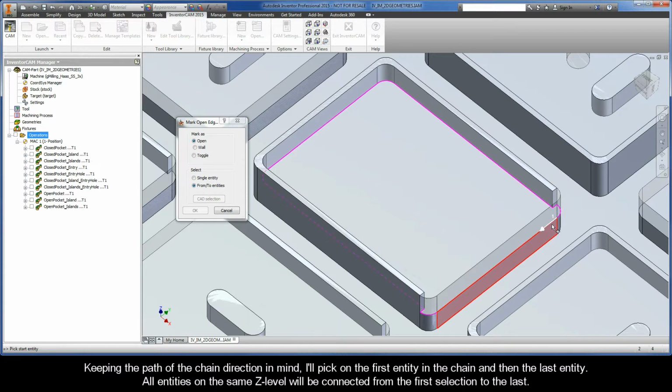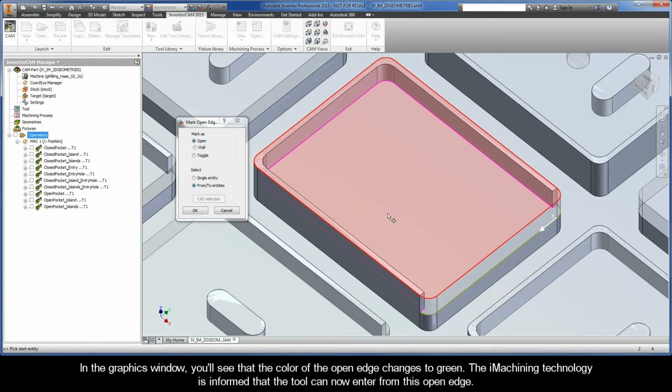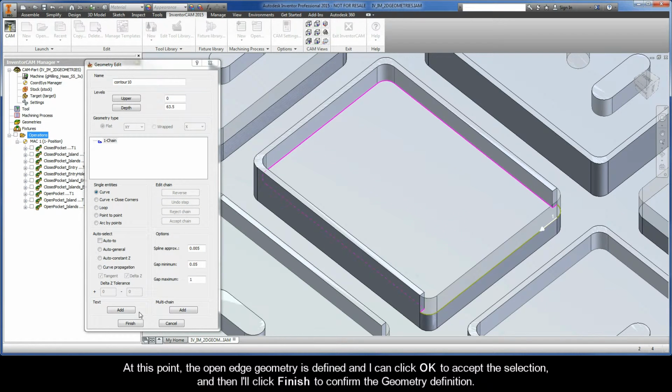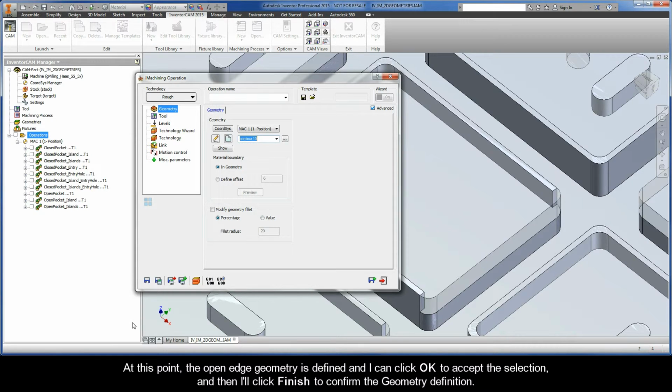Keeping the path of the chain direction in mind, I'll pick on the first entity in the chain and then the last entity. All entities on the same Z level will be connected from the first selection to the last. In the graphics window, you'll see that the color of the open edge changes to green. The iMachining technology is informed that the tool can now enter from this open edge. At this point, the open edge geometry is defined, and I can click OK to accept the selection, and then I'll click Finish to confirm the geometry definition.